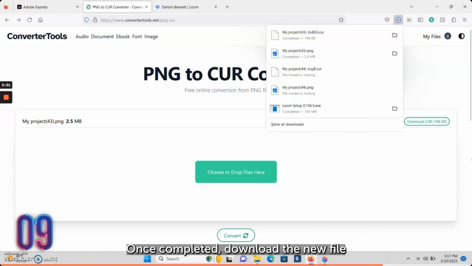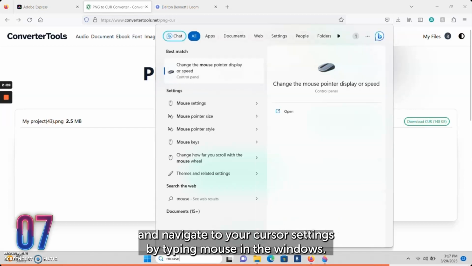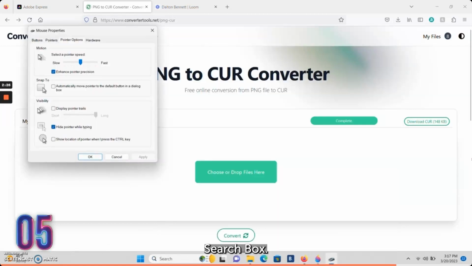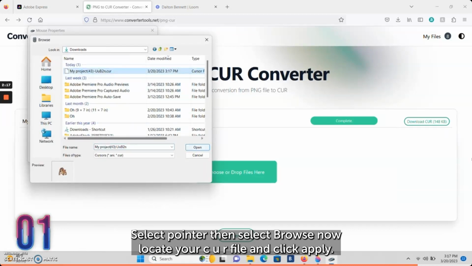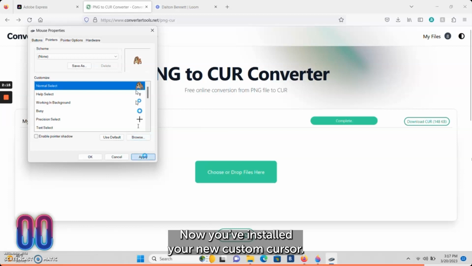Once completed, download the new file and navigate to your cursor settings by typing mouse in the Windows search box. Select pointer, then select browse. Now locate your CUR file and click apply. Now you've installed your new custom cursor.